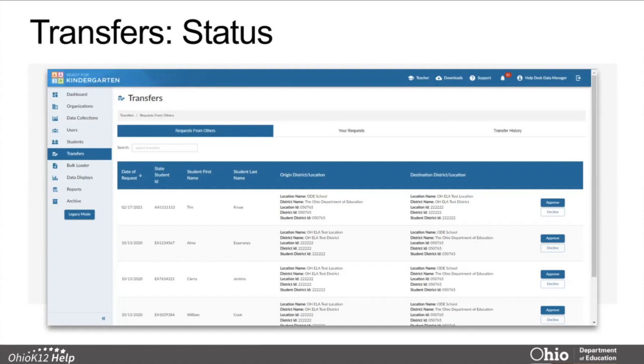So if you have students that have come into your location and you're needing a data manager to approve that, make sure that you're checking to see if there are any lingering requests out there, and go in and reach out to the data manager to see if they can move that along for you so that, again, you can have that student assigned and attached appropriately. And then the last tab, the transfer history, shows you the back and forth that has occurred as it relates to transfers in your system.